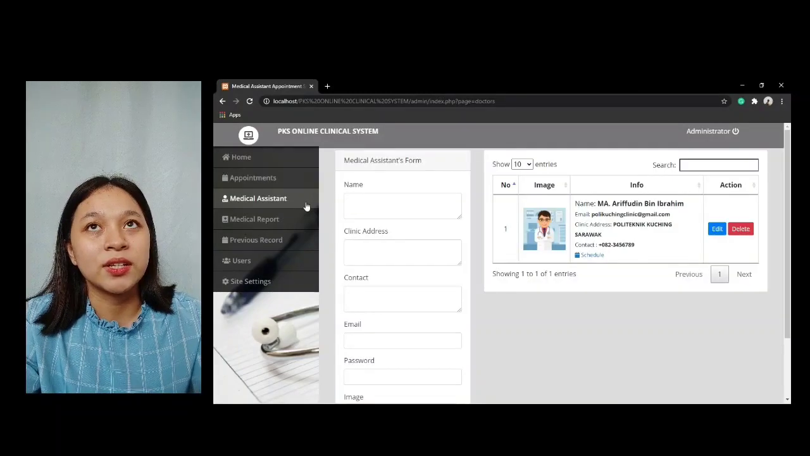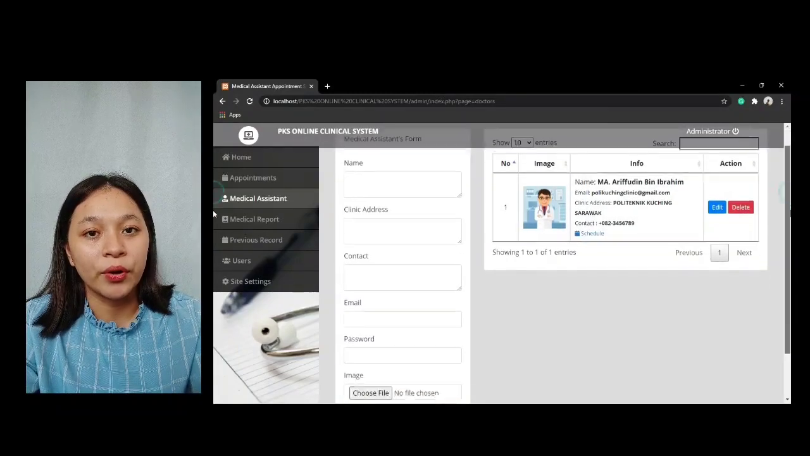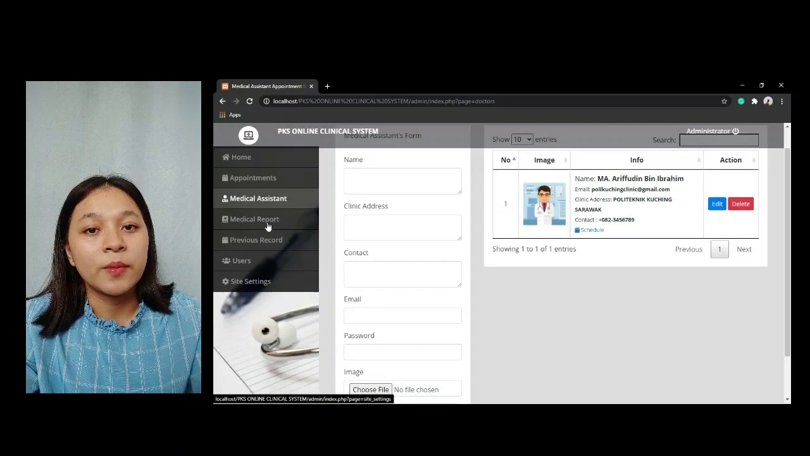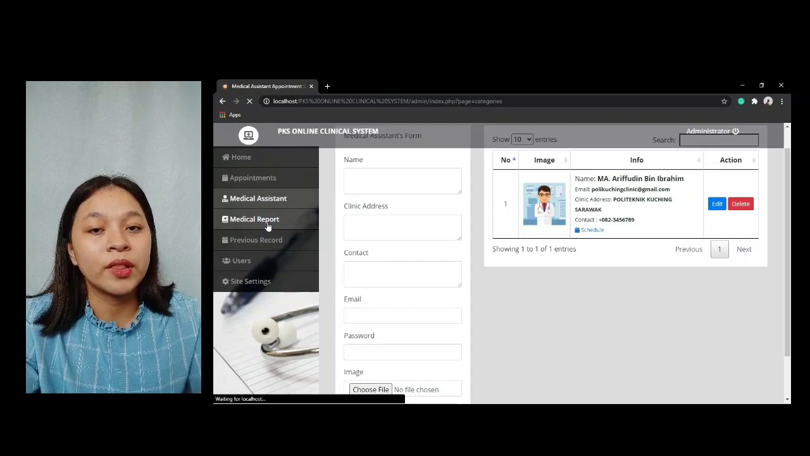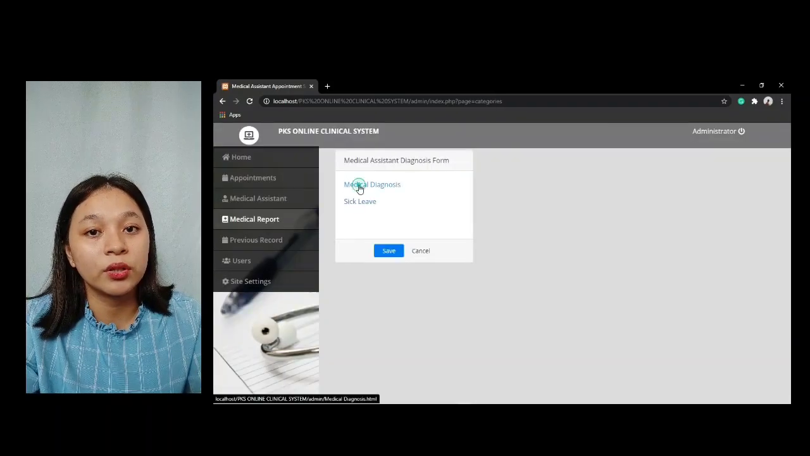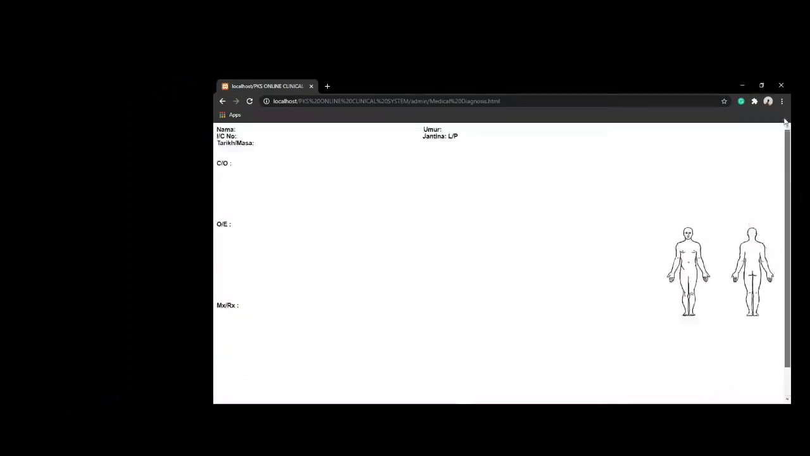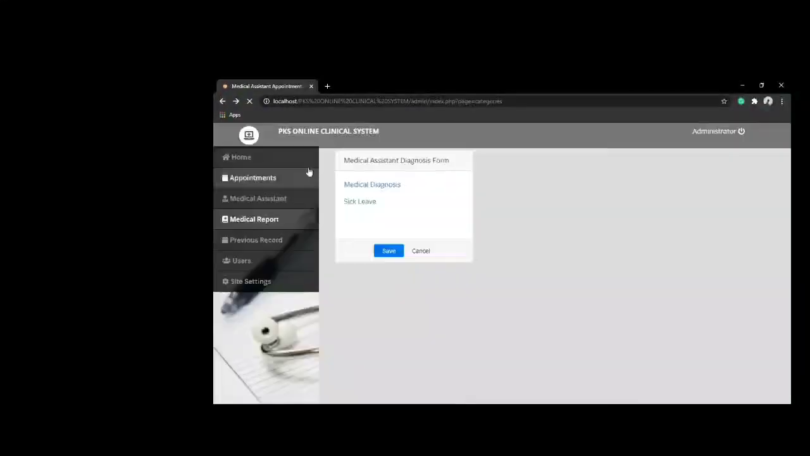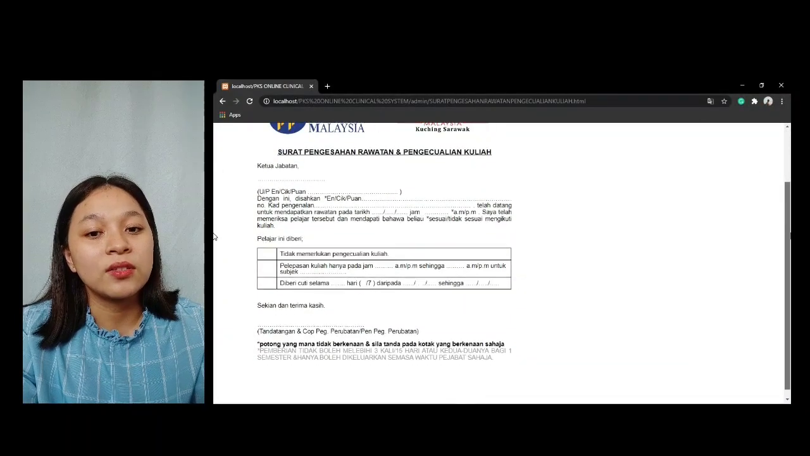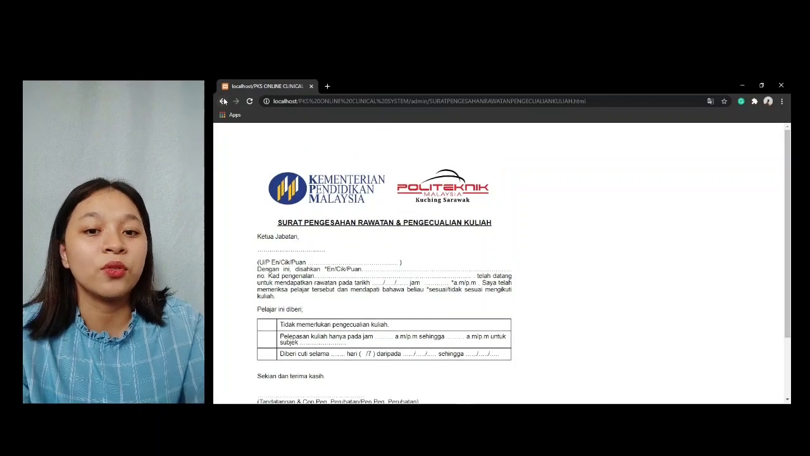When the medical assistant clicks on the medical report button, it will display the medical diagnosis and the sick leave link, so he can print it out directly from the link and fill it in on the spot when he diagnoses the student. The same goes for the sick leave. He can just print out the sick leave, fill it in, and give it to the student directly.